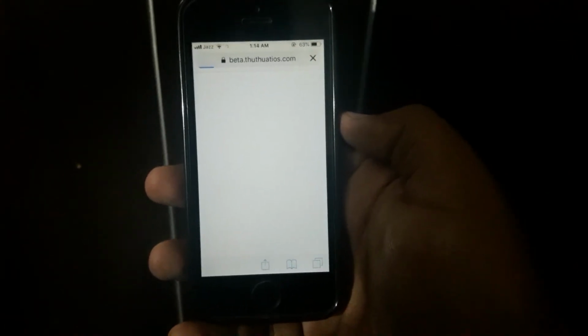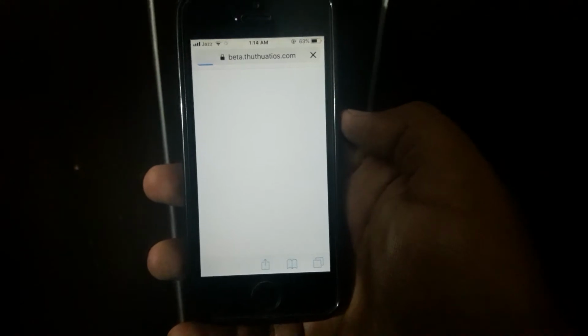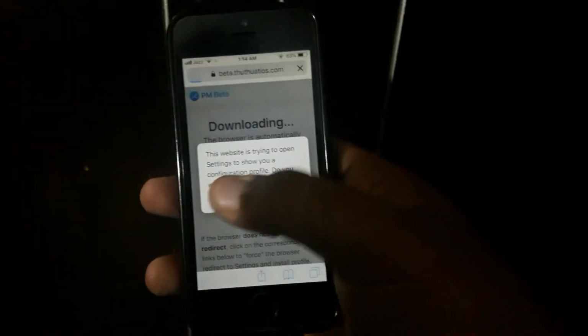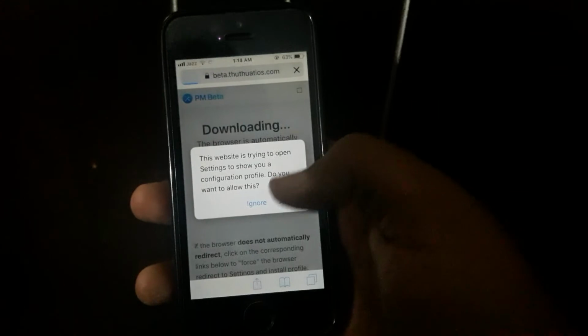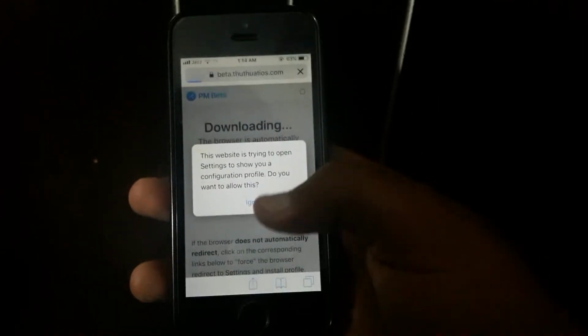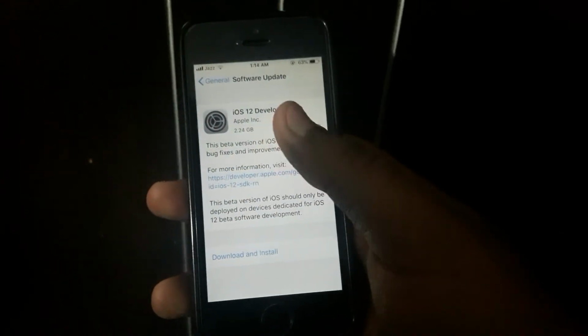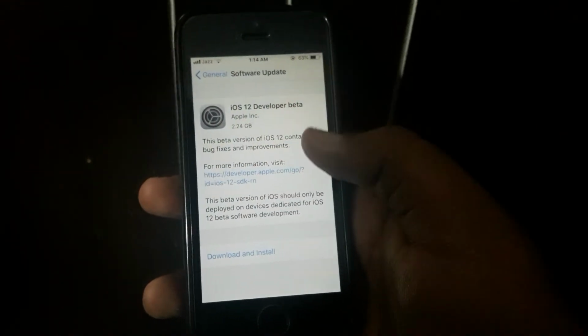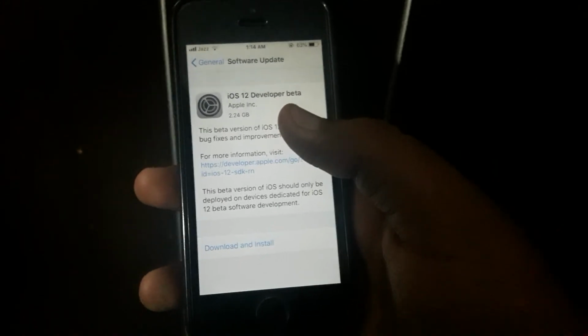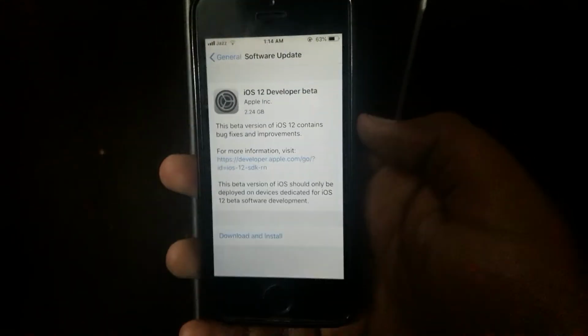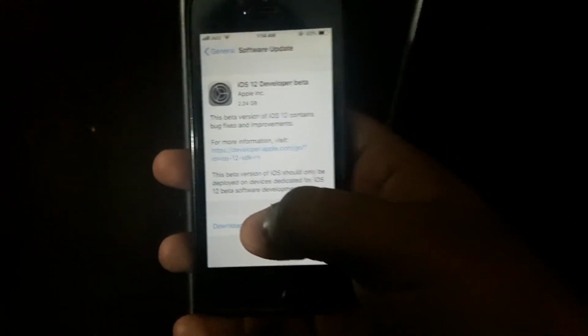So after browsing this link, this message appears on your screen and then allow it. After allowing it, I already installed this. So after allowing it, restart your phone. After installing the profile, it will ask to restart the phone. So restart your phone and you will get the iOS 12 developer beta and install it on your devices.